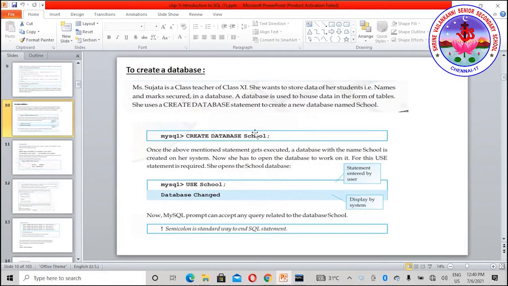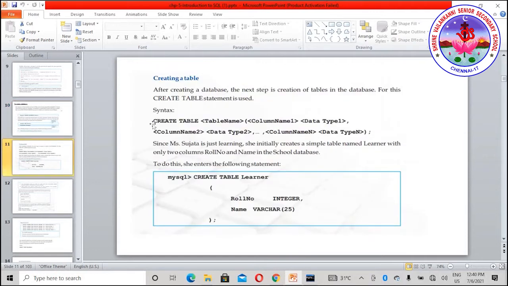To create the database, we will be using this particular query: create database, the database name. And after creating the database, to enter into the database we have to work with, you have to use a query, use database name. So use school, that is what I have given now. And after giving this, what do I have to do? I have to start creating the table. So to start creating the table, we will be working on this particular query: create table, table name, followed by column name and data type.